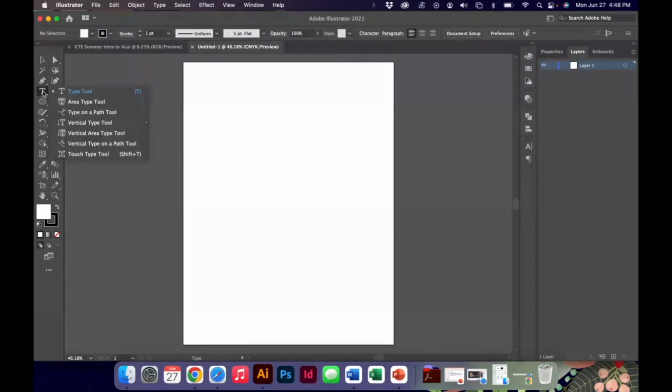You can get to that by pressing and holding or simply right-clicking, depending on your preferences. You have your fill and your stroke here at the bottom, along with your gradient, your solid color, and your no for the defaults. And then you have some draw modes, and then you have your screen modes at the bottom. Across the top is your options bar.